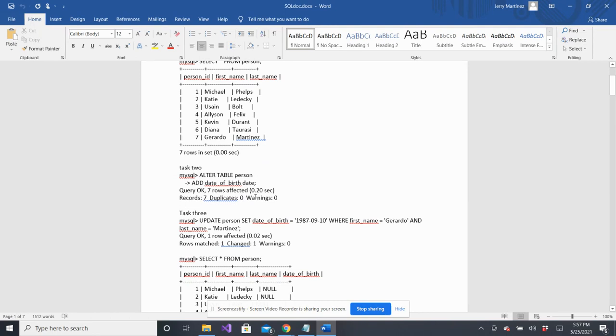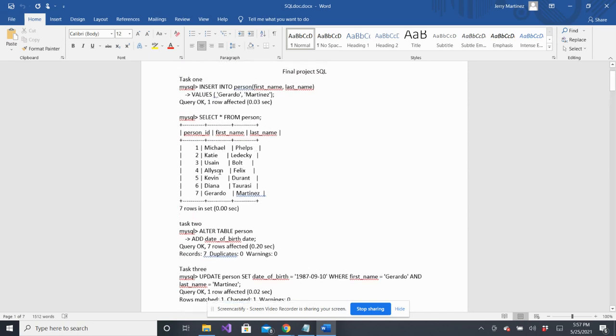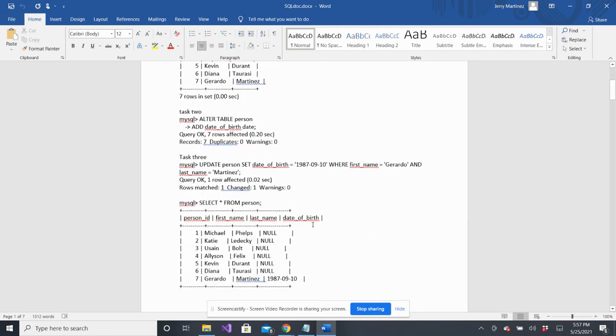For task two, I had to alter table person. I had to add date of birth to the table itself. So I was expanding on what I've already done here, and I added date of birth. And whenever a new column is added to a table that's already there, it's given the null value.